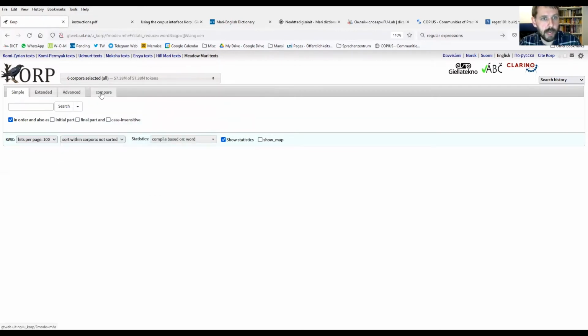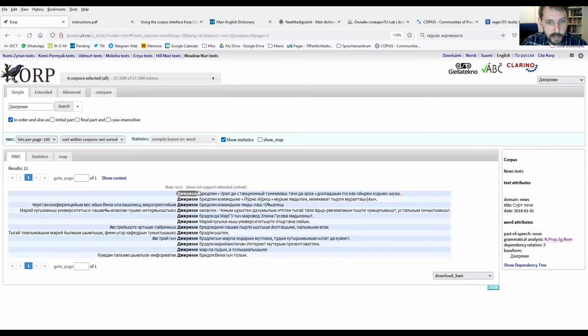So at the very beginning, you have a choice between a simple, an extended, or an advanced search. The simple search is just you put in a text, and you see if it's in the corpus. For example, if I'm having a moment of egocentricity and I want to know what the resources in the corpus are saying about me, because I've been to Mari El and I've given interviews to Mari newspapers, I can just type in my name, Jeremy, in the Mari Cyrillic rendering. I click on search, and here I can find some mentions of me.